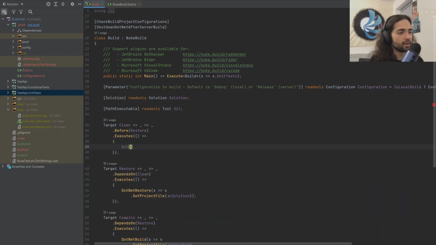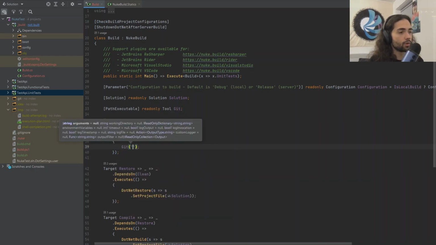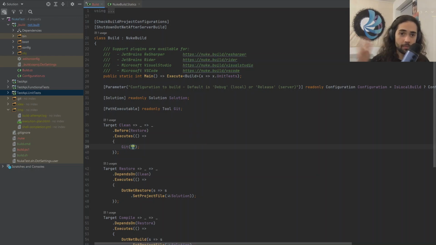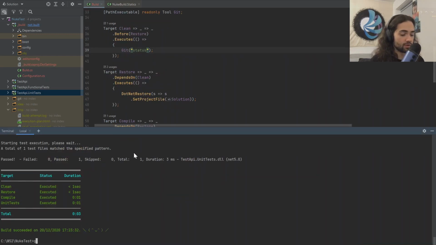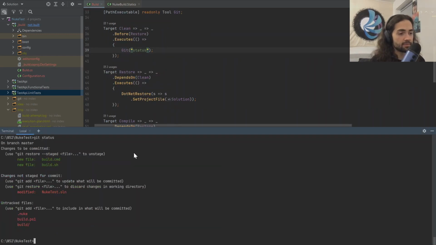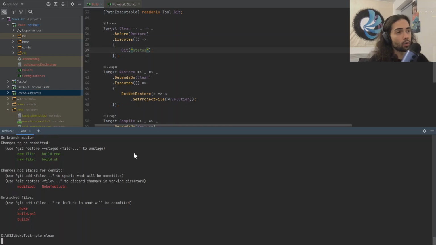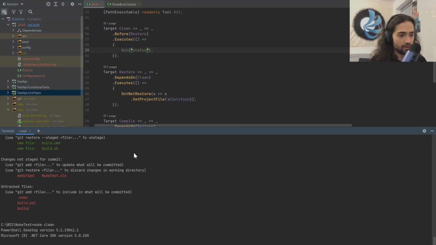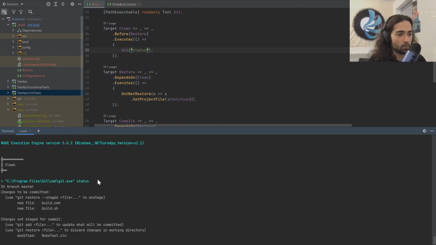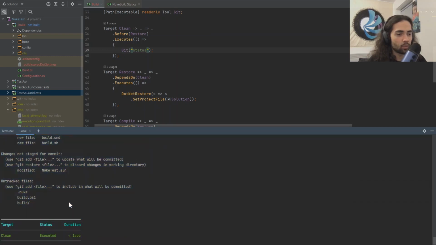Git runs like a function. So in here, git will be the first parameter, and then we want to say status, right? Git status, what's up with my repository. So let's say git status. This is the kind of output that we're expecting. So let's go ahead and say nuke clean. I only want to execute that part because I just want to see what it's going to output. And you can see it does this exact output.